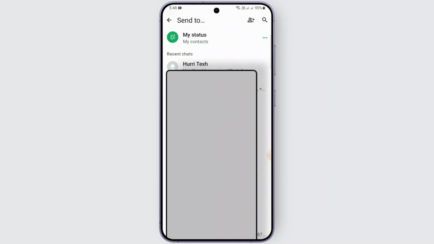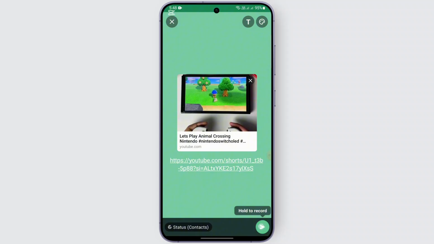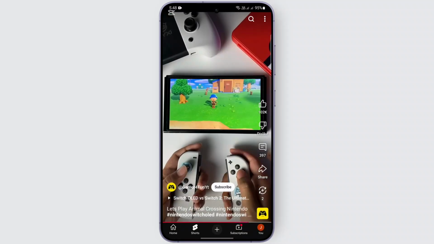So when you reach here, you can find my status option. Just go ahead and tap on it, and tap on this arrow icon at the bottom right and click on send. And that should probably do it.